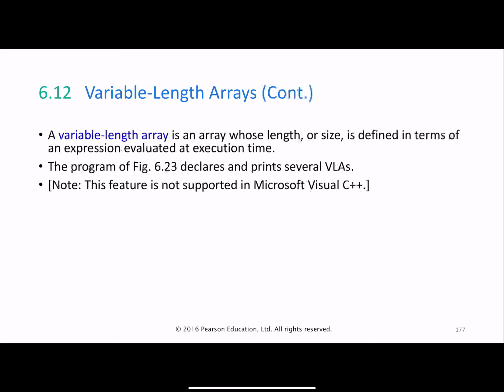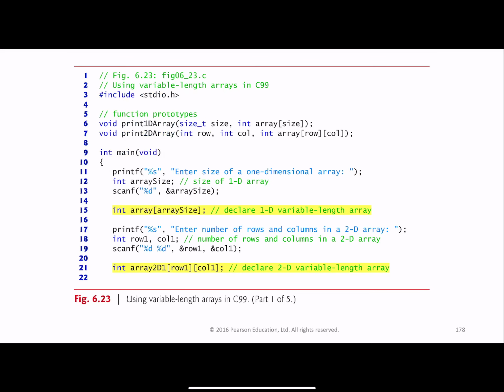Unfortunately, variable length arrays are not supported in Microsoft's Visual C++ compilers, which means if you're using Windows, which we are in this course, you won't be able to use variable length arrays. If you're using GCC or some Linux platform, then you can use VLAs, but not in Visual Studio. Nevertheless, there's really not much new syntax to learn, so I'm going to go through this very quickly, so that if you do ever encounter variable length arrays, you know what you're looking at.